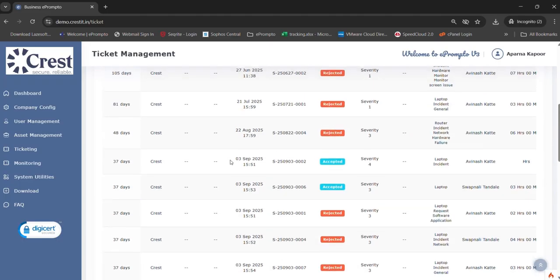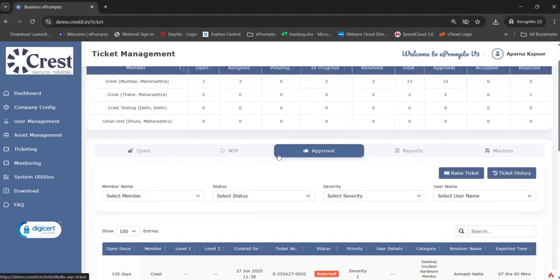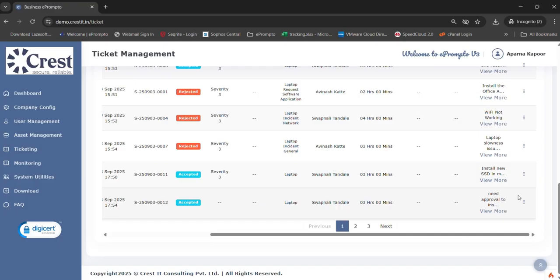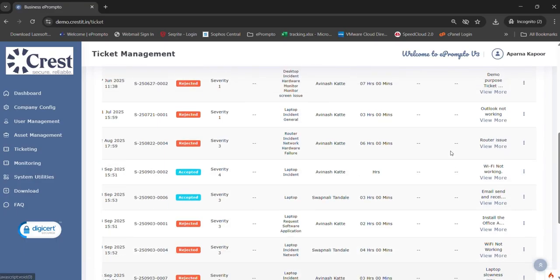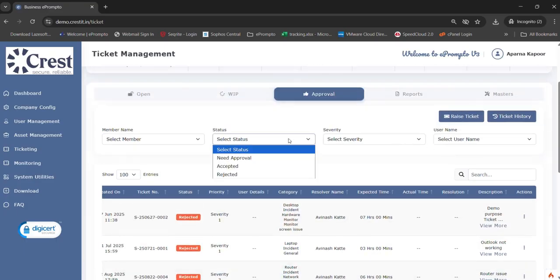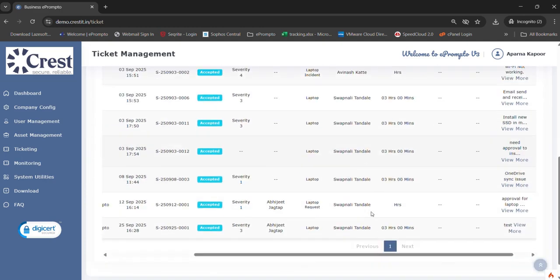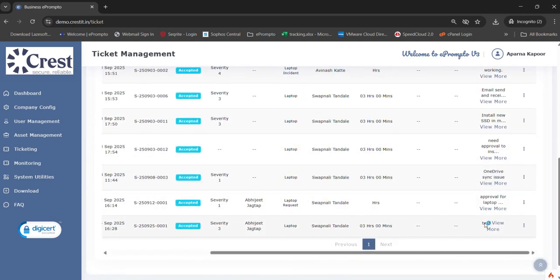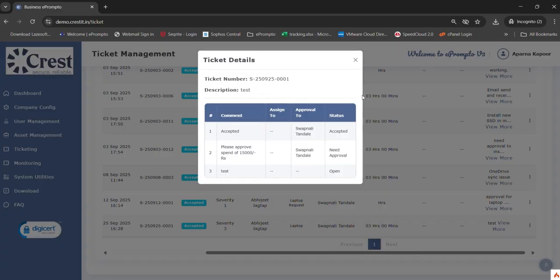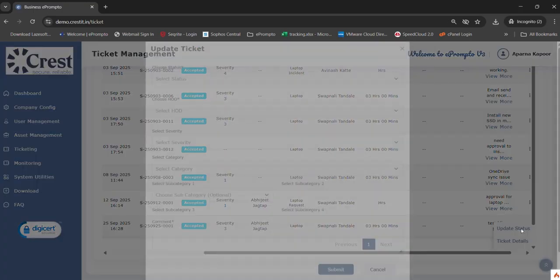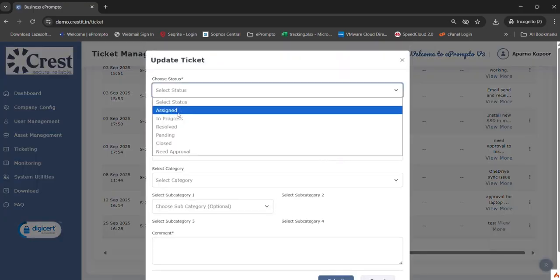Now this ticket is available under approval, under accepted. We can just select the filter for accepted tickets only. Here you will see now this ticket has been accepted and update status will be available for assignment.